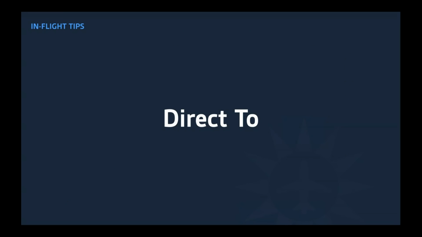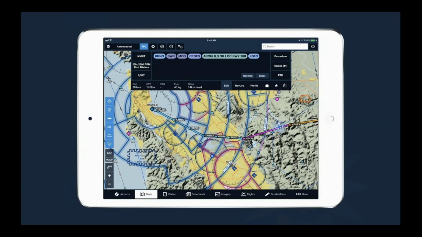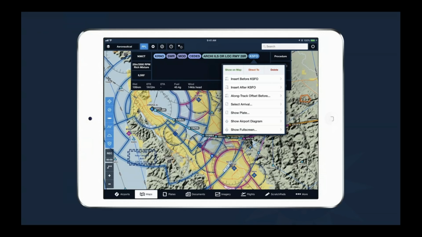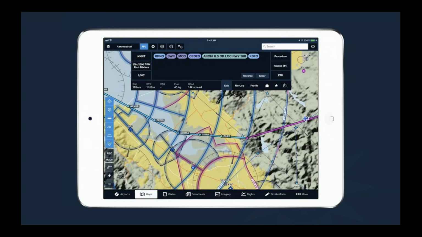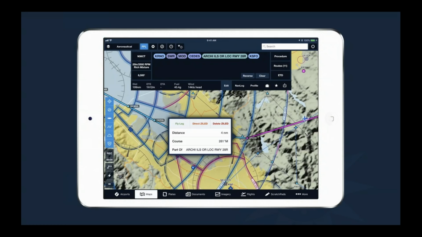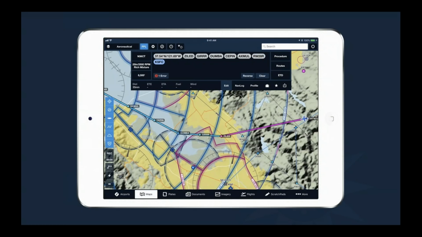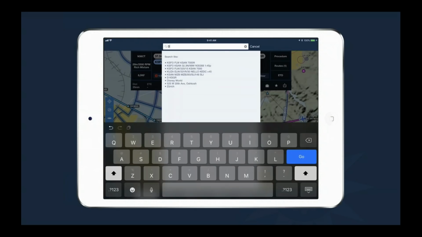Finally, I want to talk about direct to. There's a lot of ways to go direct to in ForeFlight. I want to show you two that I think are really handy. When we're going direct to a waypoint, we can do that a couple different ways in the application. If I'm flying along here, I can tap on a waypoint and I can select direct to, for example, go direct to SFO. But another useful feature is tap on the leg that you want to go direct to and select direct. And you can see what it did there is it removed the waypoints that were prior to that waypoint and just took me direct to that waypoint.